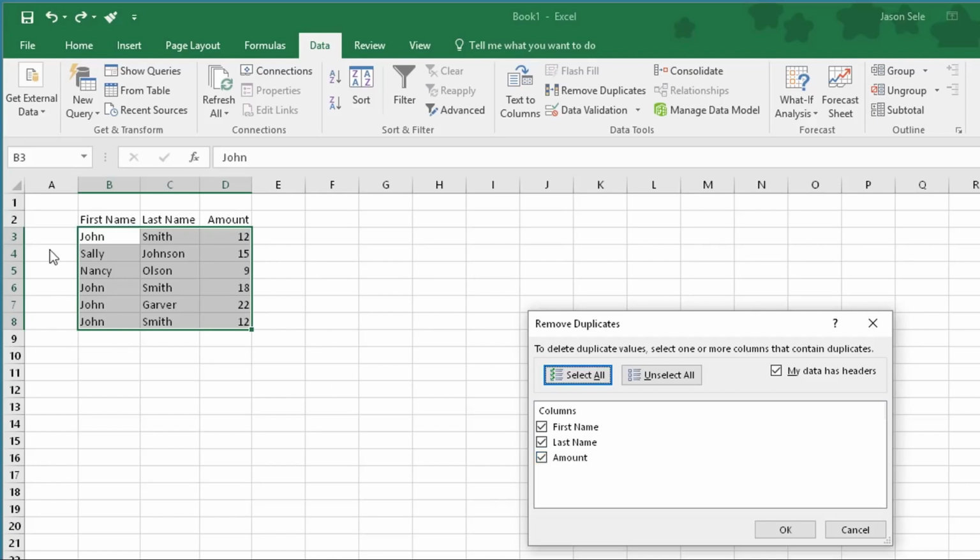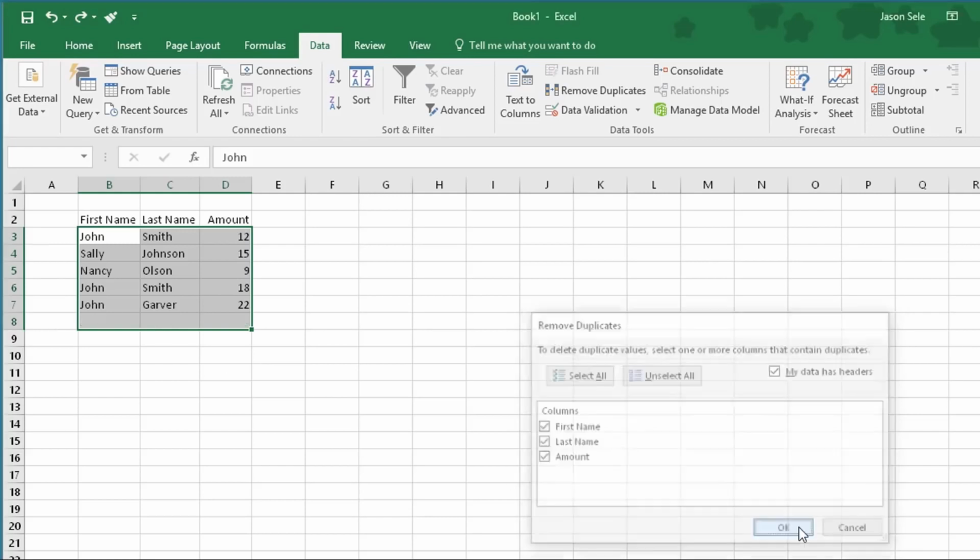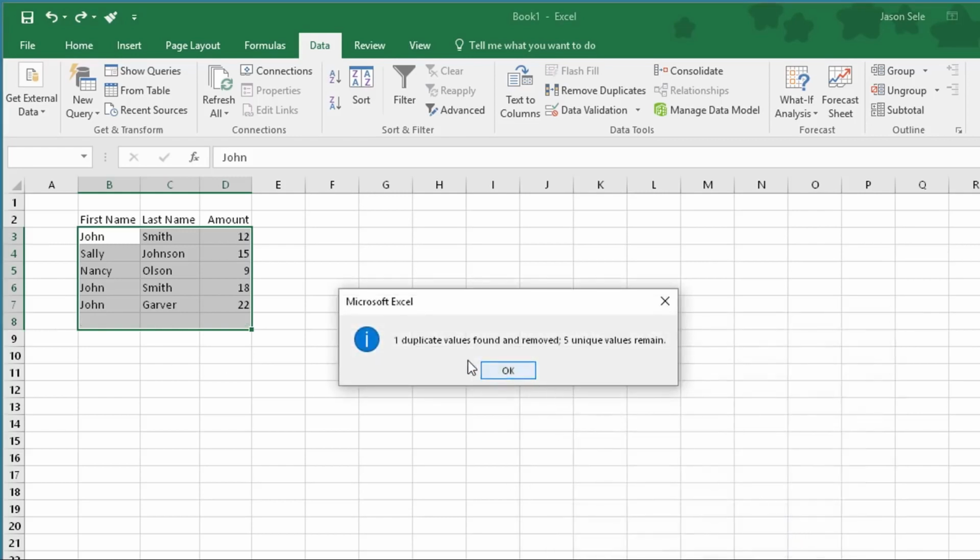That should be true for row 3 and row 8, and as you can see, it removes the 1 duplicate value.